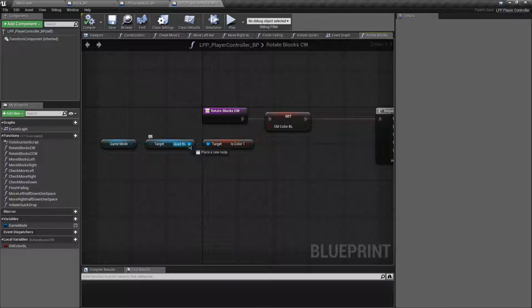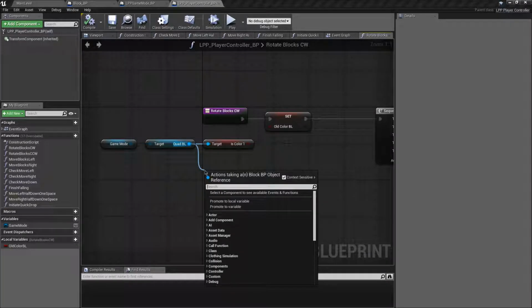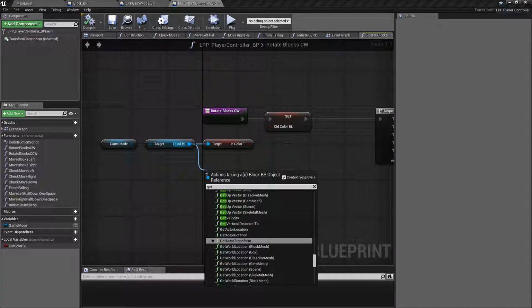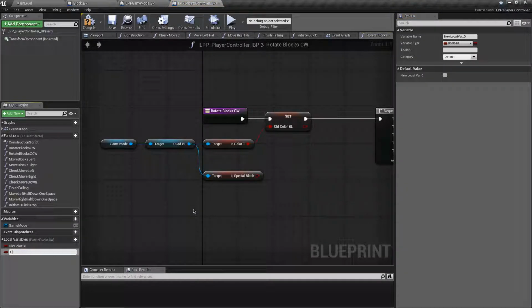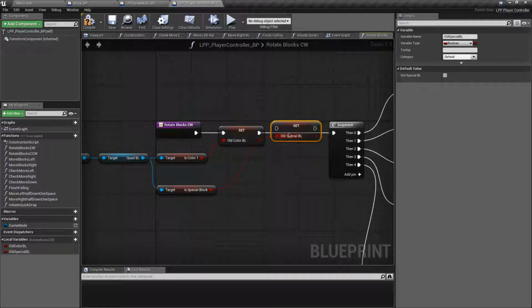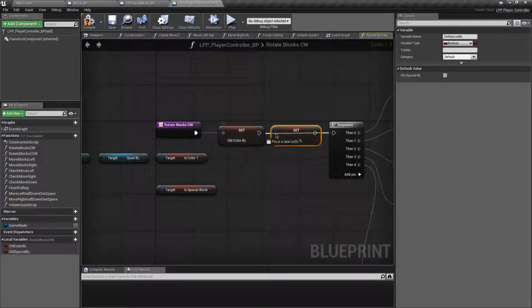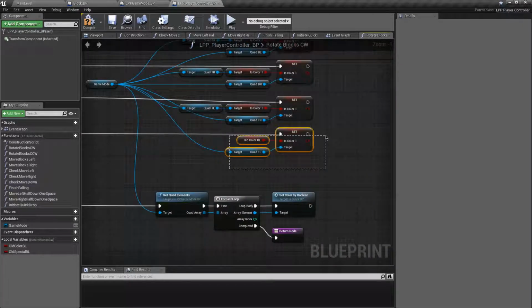So here, get the same quad, and get is special block, and set a new local variable called old special bottom left. Set that here so that we'll preserve that, so we can use it to update our last block here in the line.